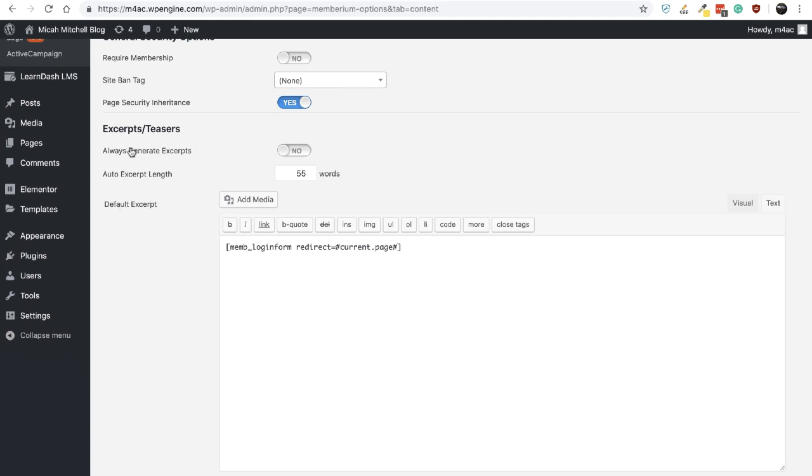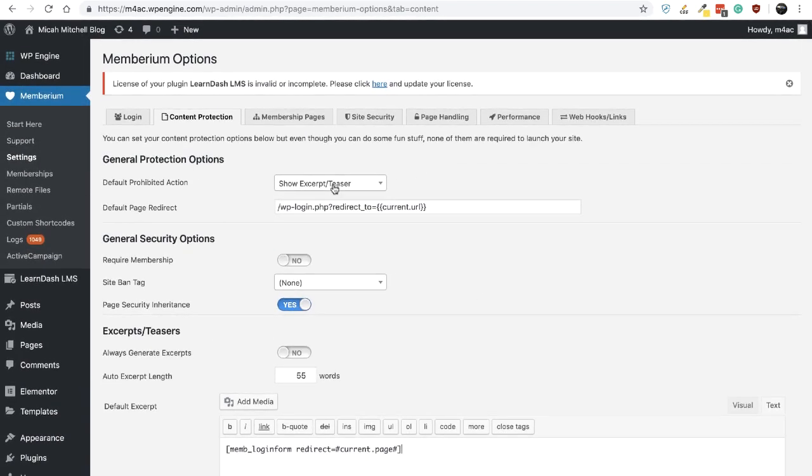Now, I'm not going to explain all of these settings. If you do auto-generate excerpts, that's going to pick up this setting right here, the auto excerpt length. Make sure you set this to something pretty low, maybe 10 words or less. If you do like 55 words, that's possibly going to show all your content. So you want to make sure you really lower that down to fit your needs. If you don't do auto generate, then it's going to pick up whatever you have in here. So you could type in a message, you could have a shortcode, whatever you'd like. So that's the show excerpt and teaser option.